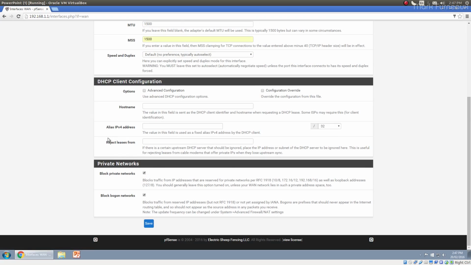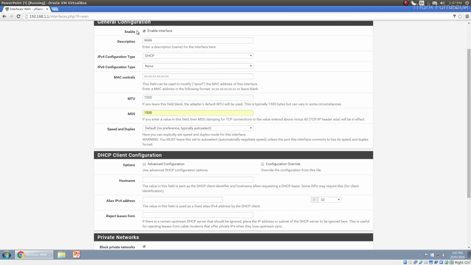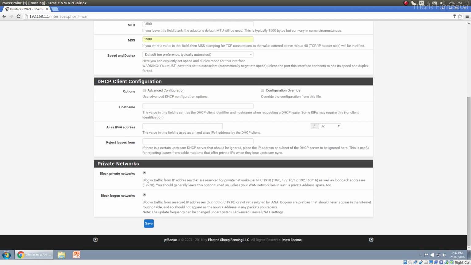You can specify advanced DHCP configurations here if your modem requires it, but generally speaking, this stuff is not necessary to change. And as I mentioned previously, there are the bogon networks, which are the reserved addresses that are not assigned yet. By leaving this box checked, any packet that comes in from one of those networks is blocked if it comes in on the WAN, which is generally what you want.